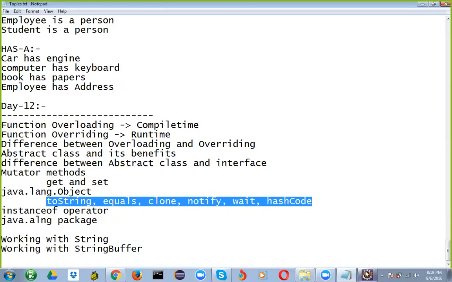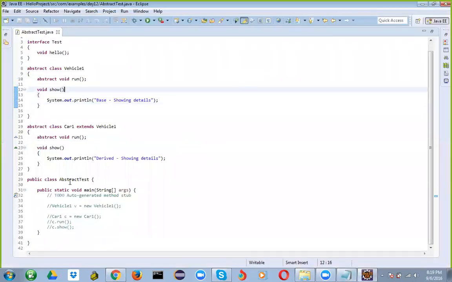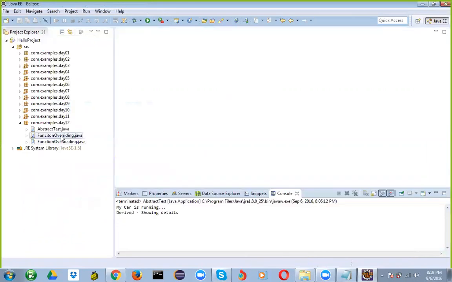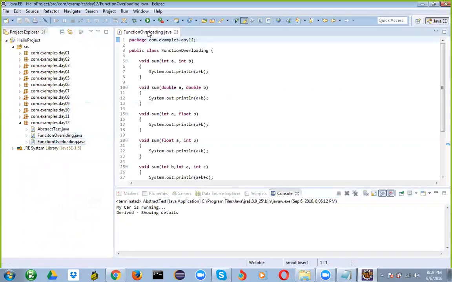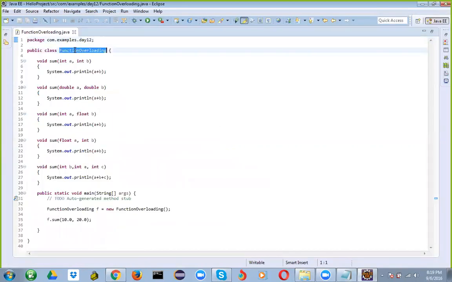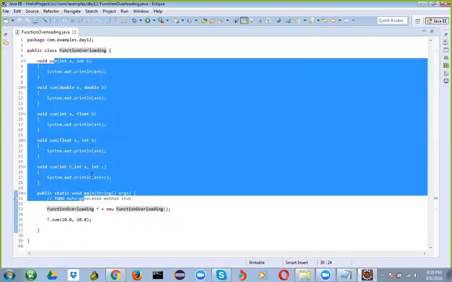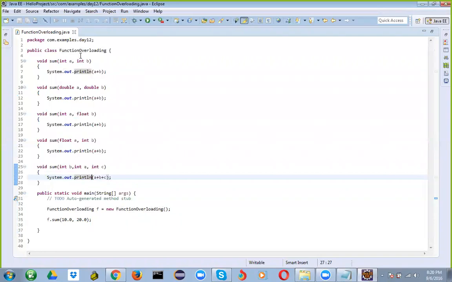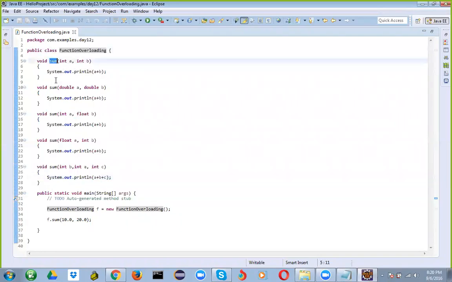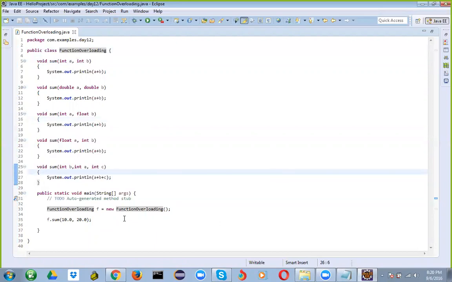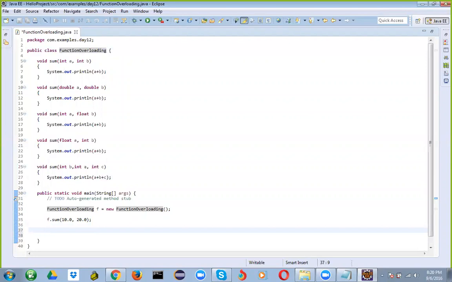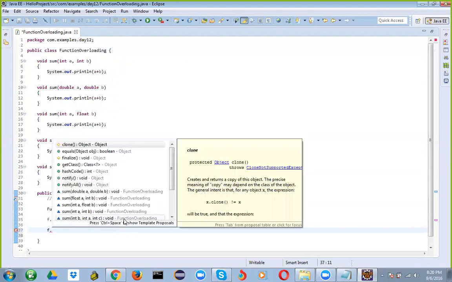For example, let's say this is your class. I'll go to the previous example. This is your class, right? As we know, this class has only these methods. After looking at the class, we can say these are the 5 methods available in this class. But if you type f dot star, it's going to show a lot of methods.